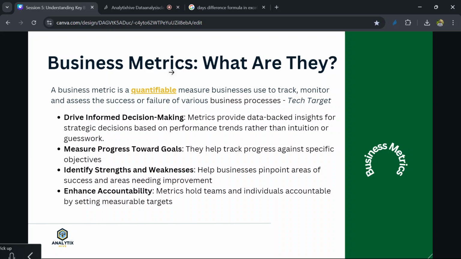Underlined here is quantifiable, meaning that a metric has to, in some ways, be quantifiable. Quantifiable means you can have a numerical value attached to it, which you can always track. Now, why are these metrics necessary? They are essential because they help us in driving informed decision making.